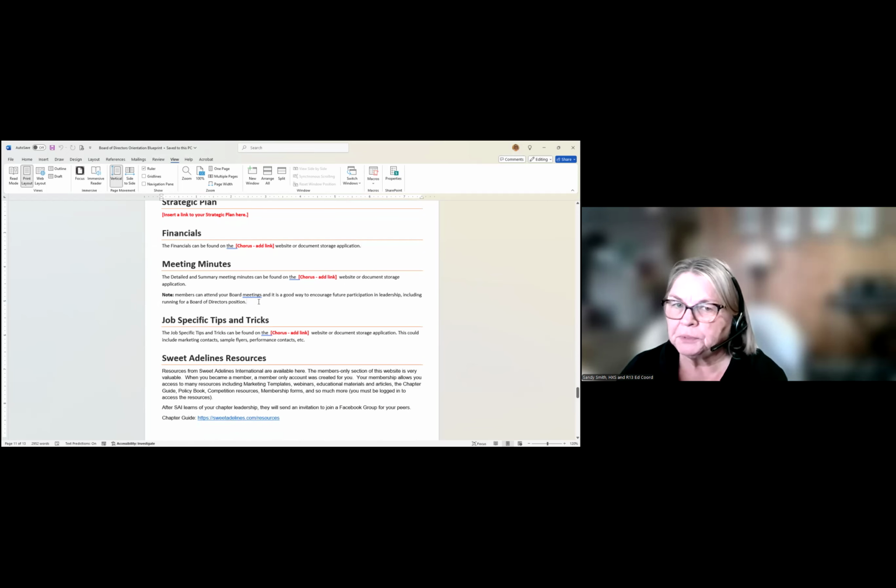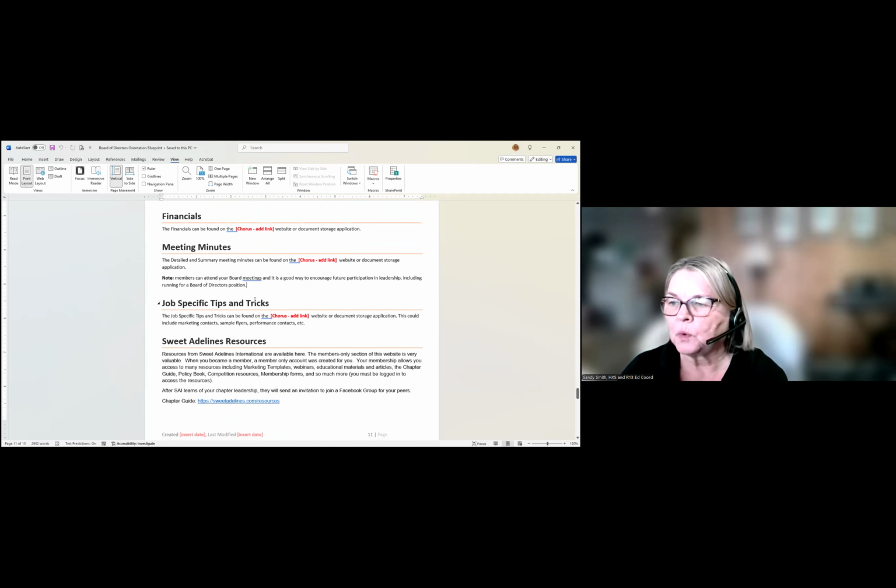Meeting minutes. We are required to keep our meeting minutes. And when I looked at the chapter guide, we're supposed to keep them in perpetuity, which is pretty interesting from Sweet Adelines. Wow. And I'm sure most of us don't have them in perpetuity, but let people know where they can find the meeting minutes as well.